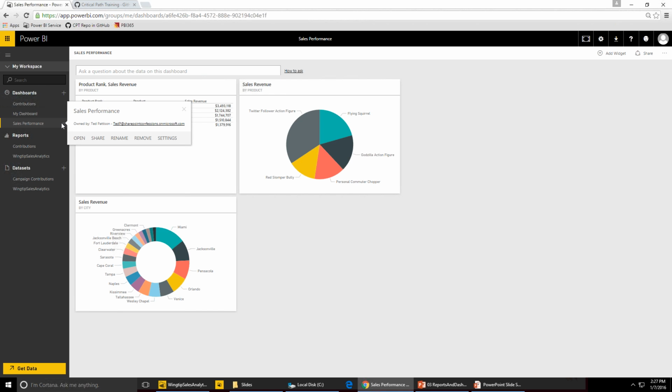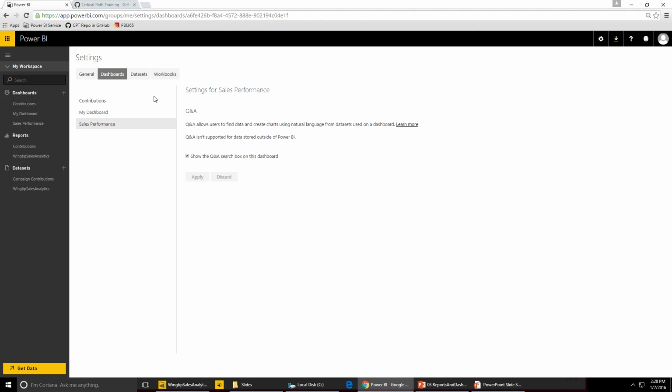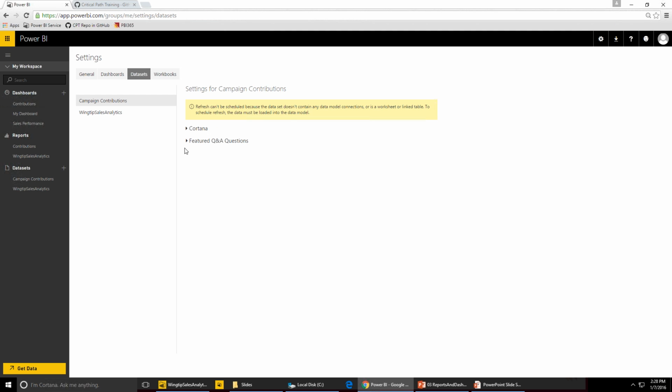Now, other things that you can do is if I go to this dashboard and I choose settings, and then we go to data sets, note that for a particular data set, if you like the Q&A feature, instead of making your users type things in from scratch, you can actually seed it by typing in questions, like sales revenue by state, things like that, which lead people down this road of typing things in.